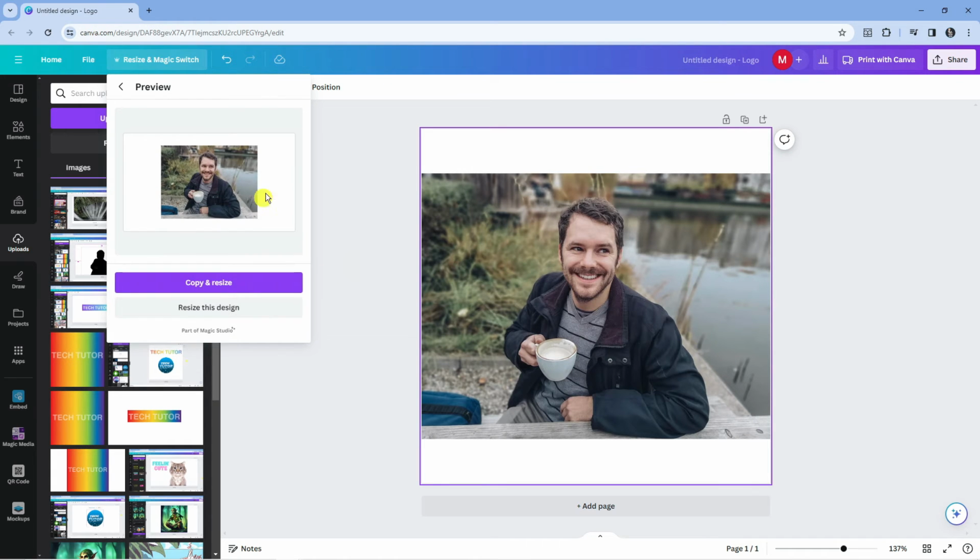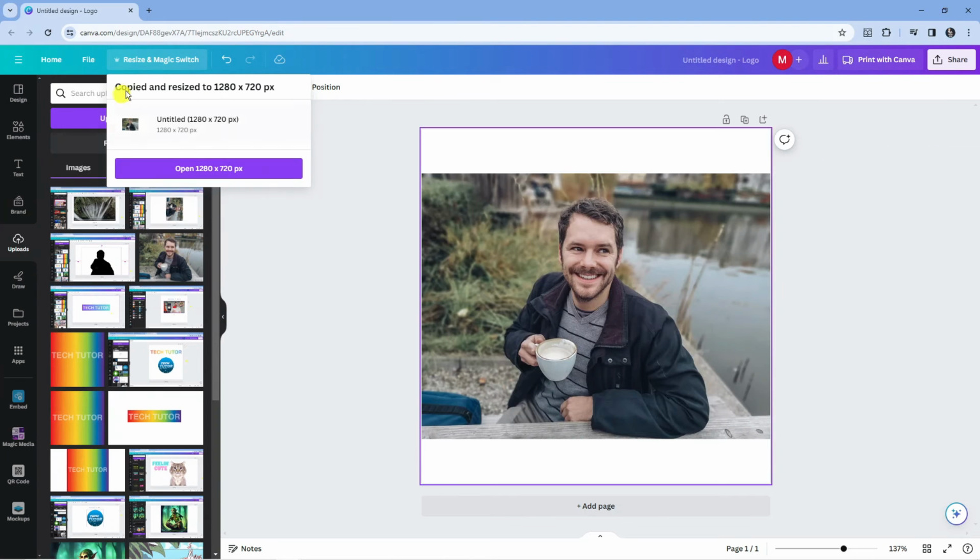What it's going to do is give you a preview of what it's going to look like. So as you can see, we've changed it to a more landscape mode design. Then if you're happy to go ahead, just go ahead and press the purple copy and resize button. So what it's going to do is copy resize your image in landscape mode.